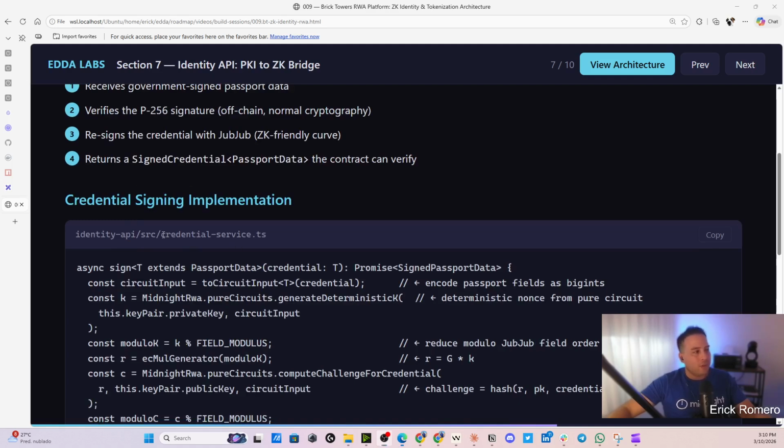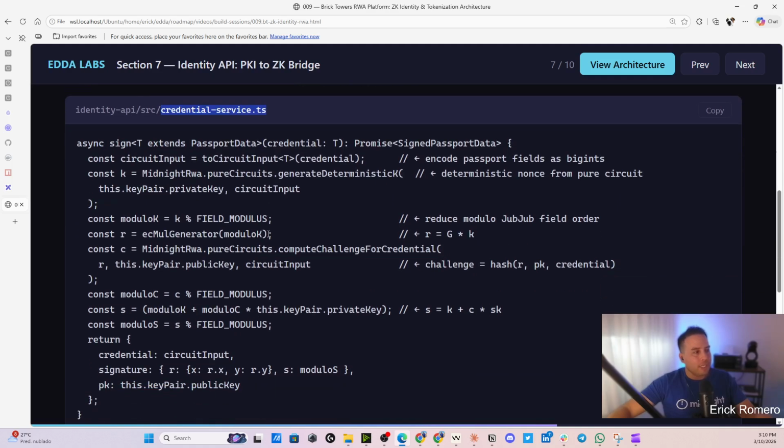We see here that we have a file called credential service.ts. Something nice in here is that we are calling some of the pure circuits of our contract. So these circuits, we can use within Compact, but then we can export them into TypeScript so we can have the same logic. We can see here this function called sign, we are declaring a credential of type T that extends the passport data, and then we are doing some calculations.